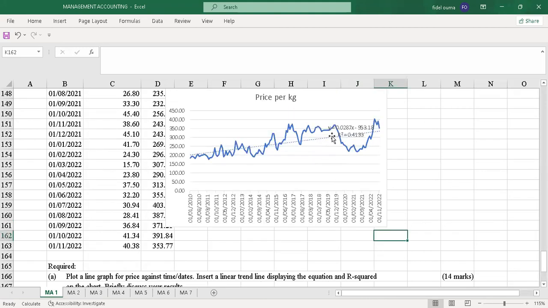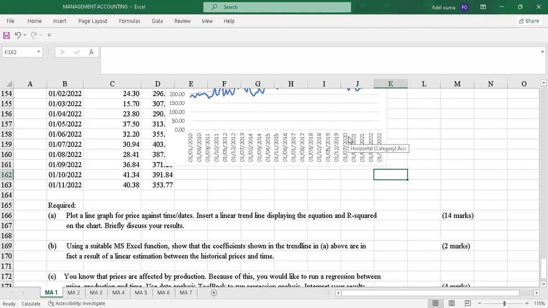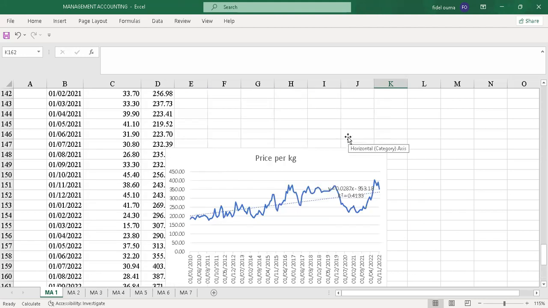Yeah, so the equation is here. It's y is equal to 0.0287x minus 953.18. Then the R squared is 0.4133. Yeah. So the equation of the trend line is in the form of y is equal to a plus bx.